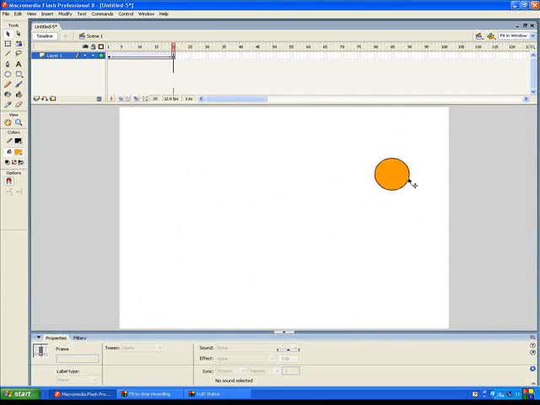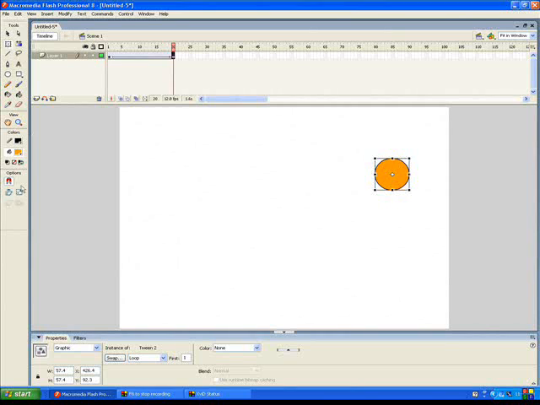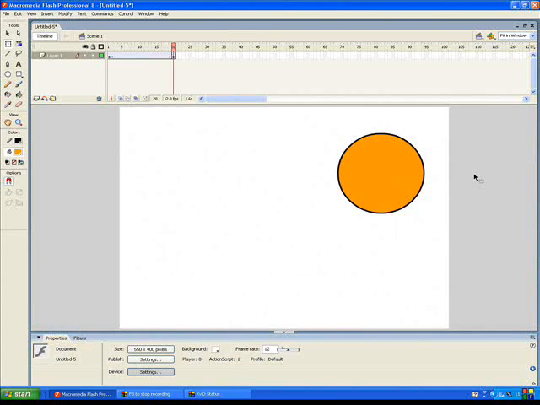If you grab this, you can also resize it so it gets bigger. Take the free transform tool, then this scale, and then just resize it a little bigger, and then if you test it out, you see that this gets bigger, the circle.